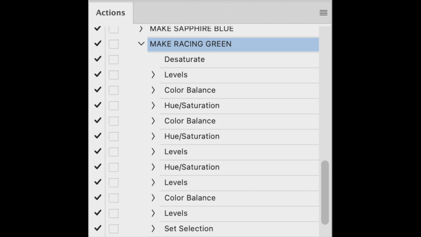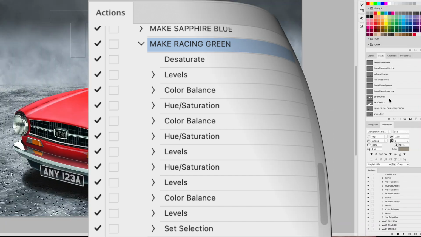And as you can see, the first step is desaturate. Let's take all the colour right out of it. And then every single step that goes on after that is what is needed to get to the colour. I keep on adding to them until I'm satisfied with what I've got. Then when I've got there, I stop recording and it's saved for future use.